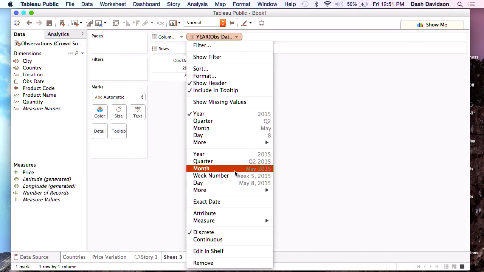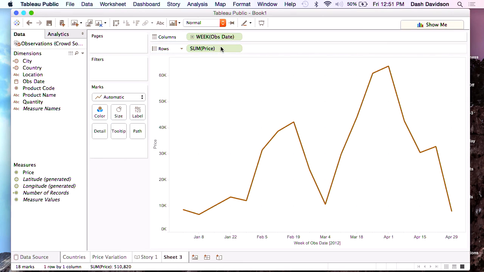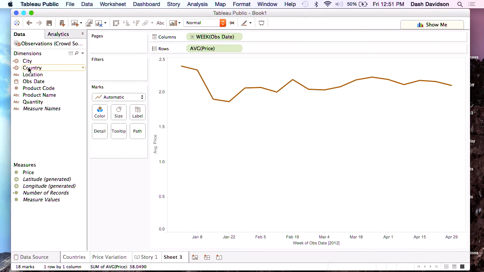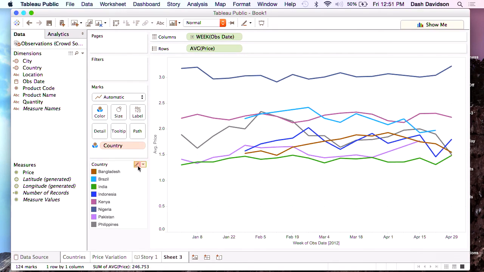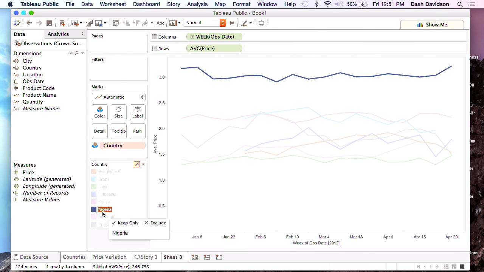So I'm going to take observation date. So we'll look at a little trend over time. So see when this data was collected. It looks like it was a 3-month period from January to April of 2012. And then let's look at price over time. Again, make sure this is an average. And break it down by country. So now here are different countries, and there are different trends over time.